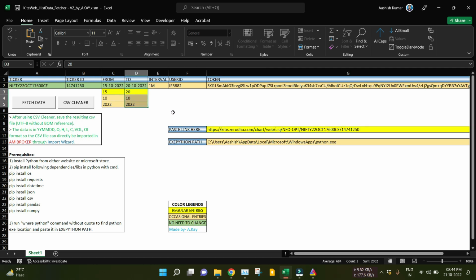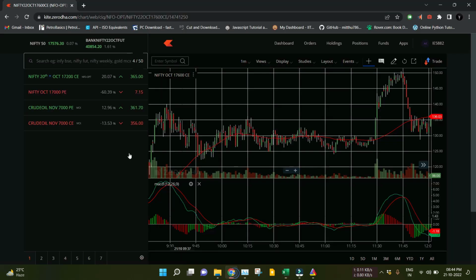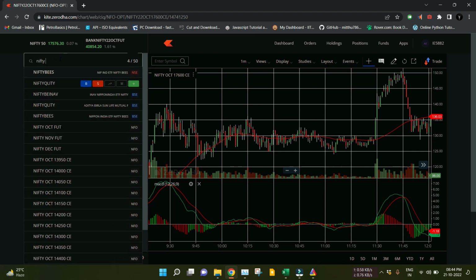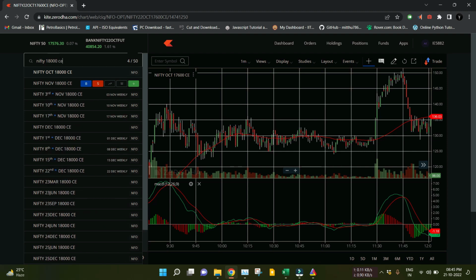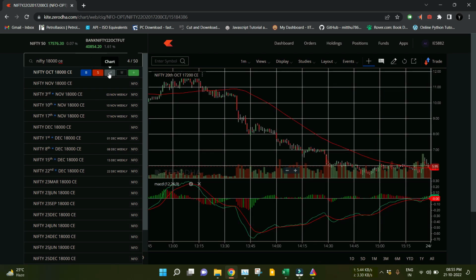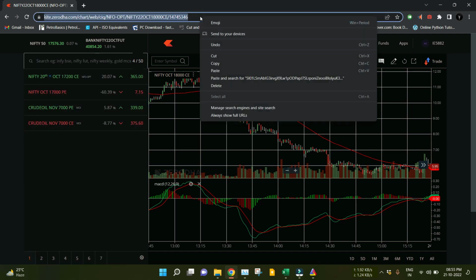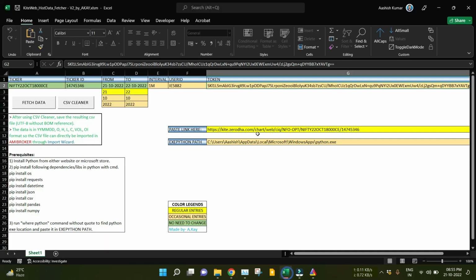After doing that, you just need to go to the Kite website and search for the script for which you want the historical data. For example, if I want to download historical data for 18,000 CE of October month expiry, I will click on the chart button, and as soon as I click on the chart button, you see that the chart here is changed as well as the link in the address bar. So now I will click on this link, I will copy it and I will paste it here.